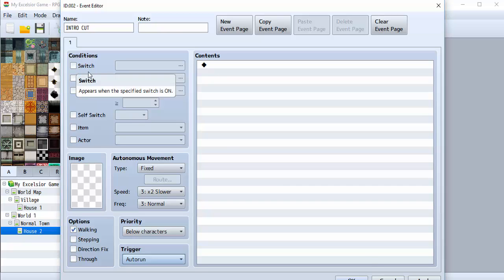So maybe a player can go in and out of this house as many times as you want them to, and the event's never going to trigger until they talk to a certain person. And then as long as the event that you talk to that person has a switch attached to it, whenever that switch is activated, then this event will happen. So that's probably super confusing right now, but it'll make sense in a couple videos.